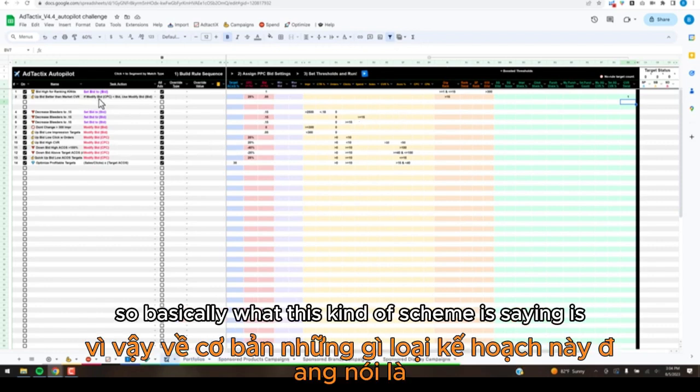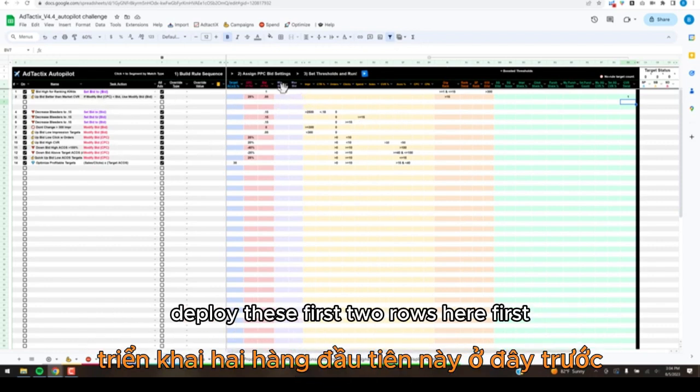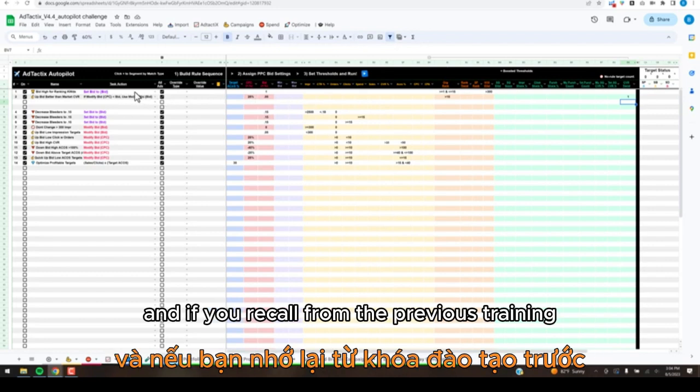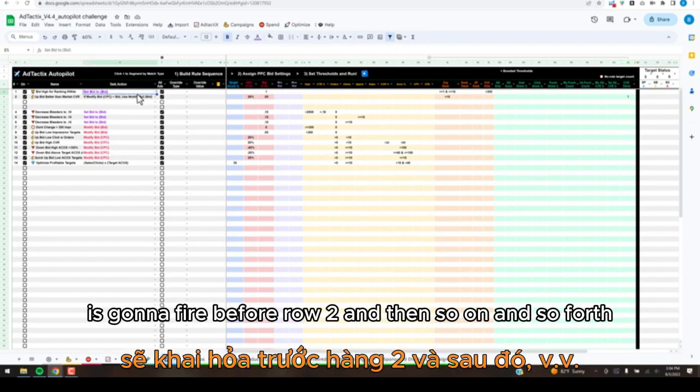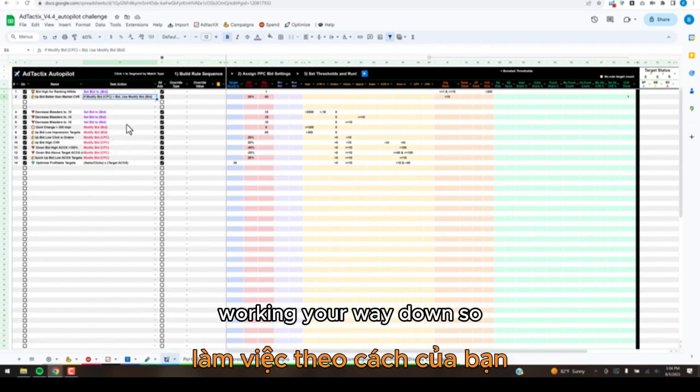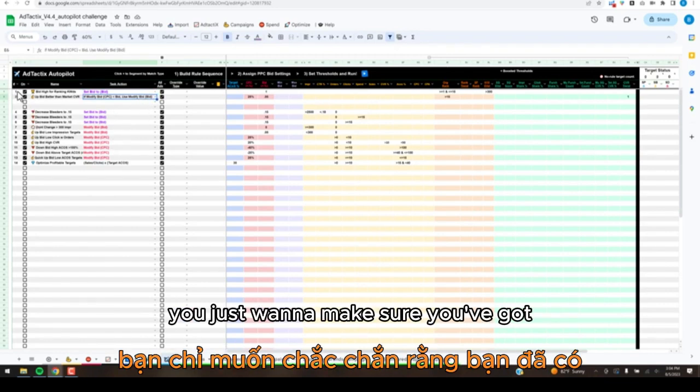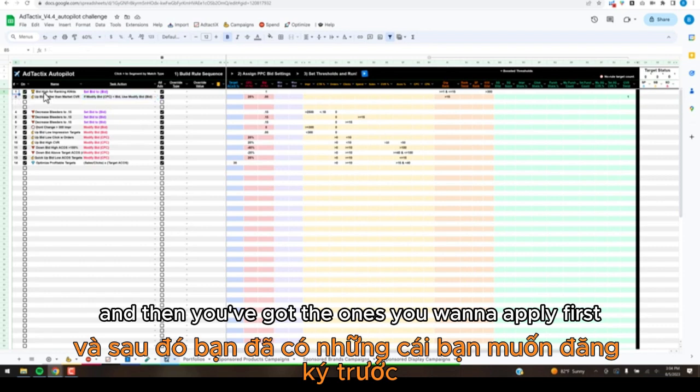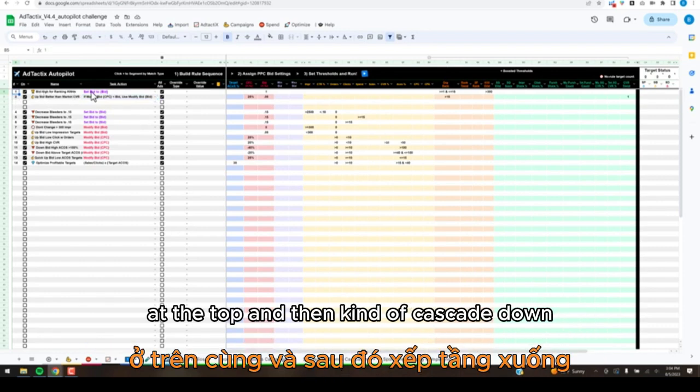So basically what this scheme is saying is deploy these first 2 rows here first. And if you recall from the previous training, row 1 is gonna fire before row 2, and then so on and so forth, working your way down. So you just want to make sure you've got a unique rule number, and then you've got the ones you want to apply first at the top, and then cascade down.